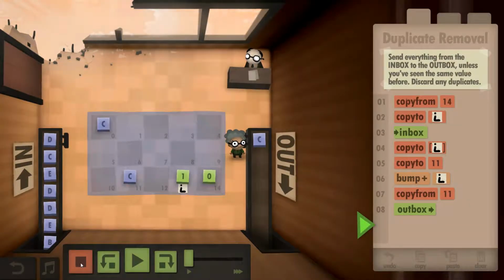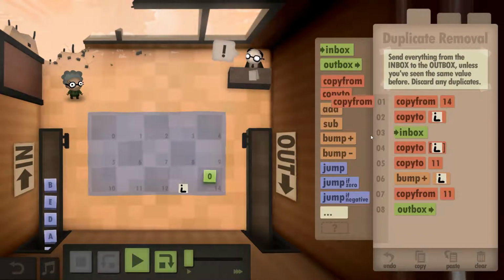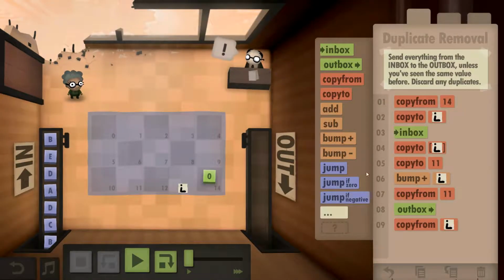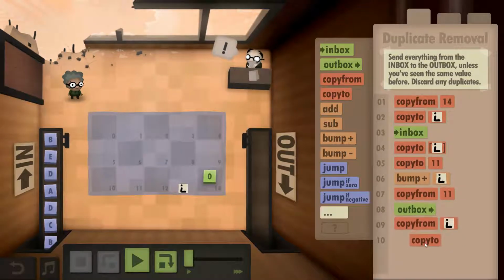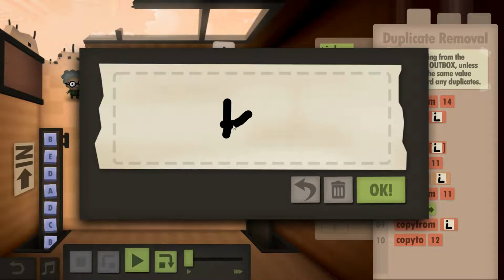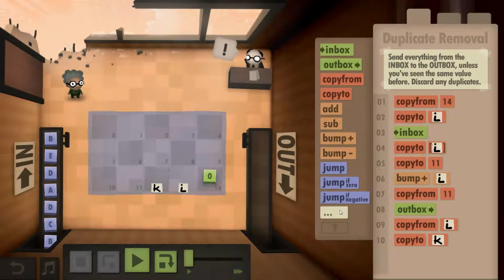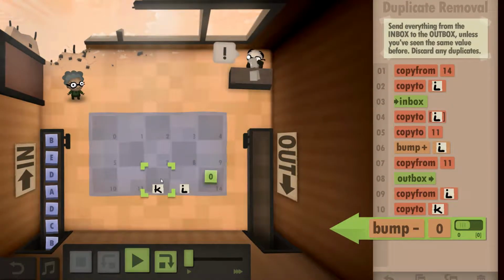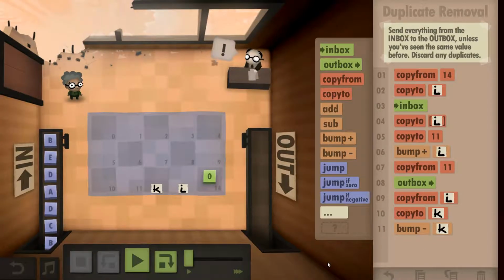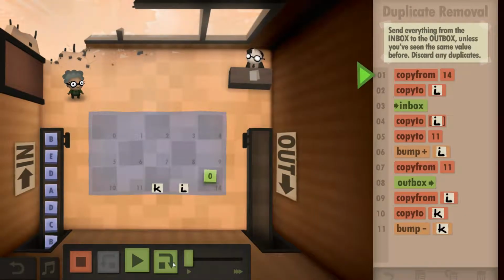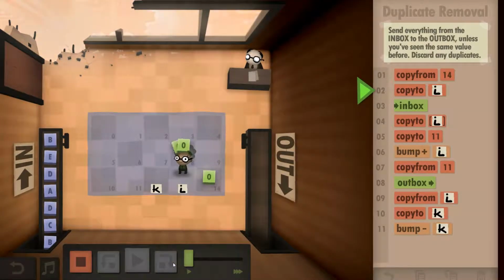Pick up the I. Copy from I, from the actual I. And put that to 12. Copy to 12, which we should rename to be K. Okay. And now if we bump minus the K, right, we could pick up whatever's in K. But actually we need something from the inbox first. Let's run it. There should be something in K.